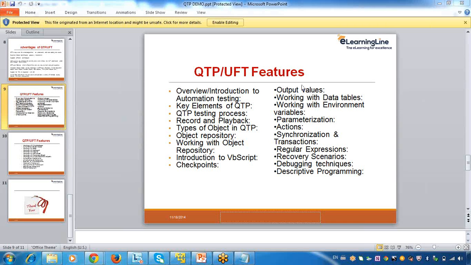Now we will be talking about VB script: how to work with it and an introduction to it, because as I said, VB script is the programming language for your QTP, and we need to understand that. Then QTP has some features: checkpoints, output values, working with data tables, environment variables, and parameterization.